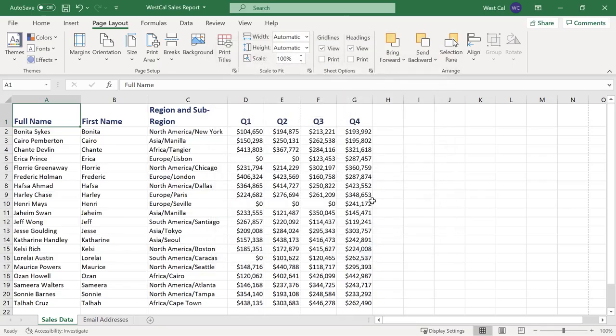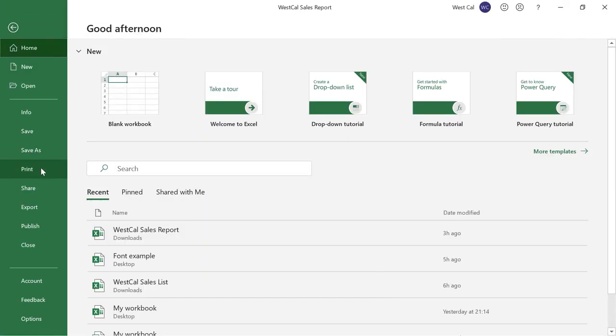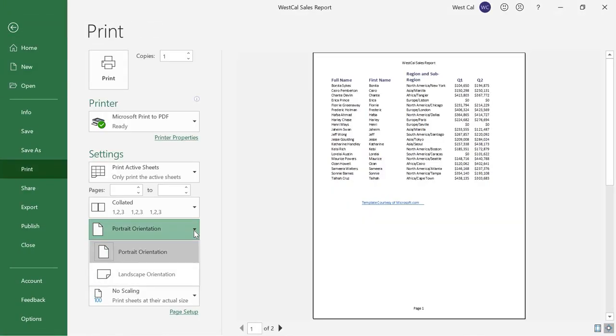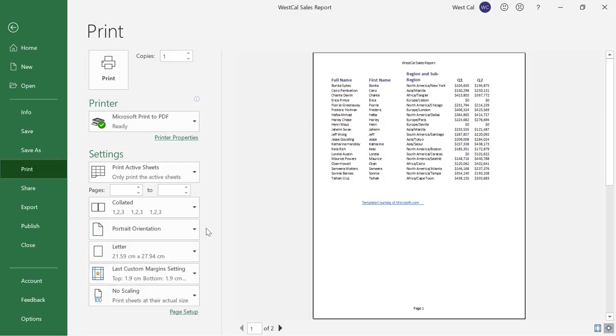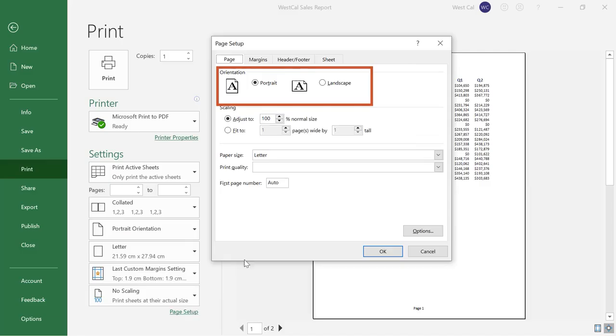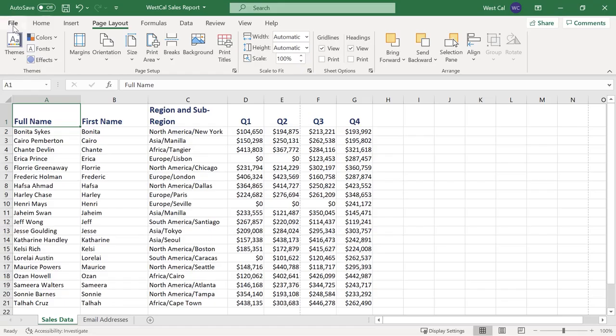The final print option that we will look at is page orientation. You will find this setting in the Print category of Backstage View. This setting allows you to choose whether your worksheet will be printed portrait with the long side vertically or landscape with the long side horizontally. You can also find this command on the Page tab of the Page Setup dialog box, or by clicking Orientation in the Page Layout tab.